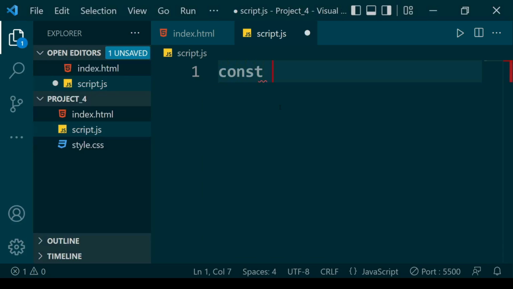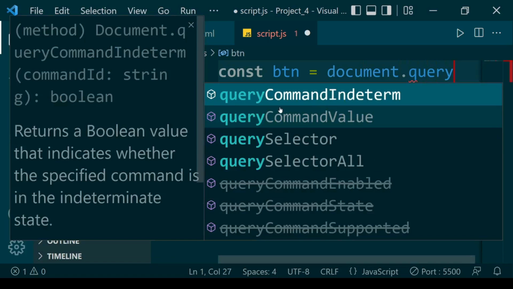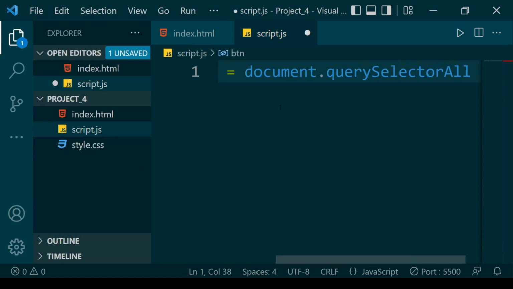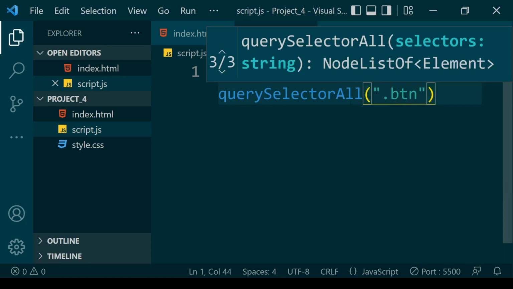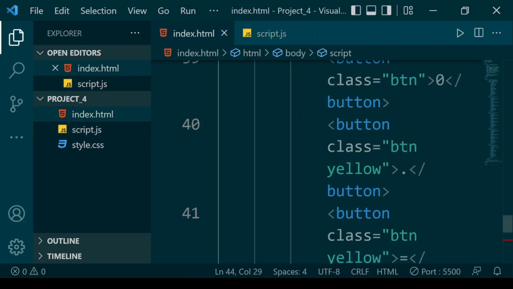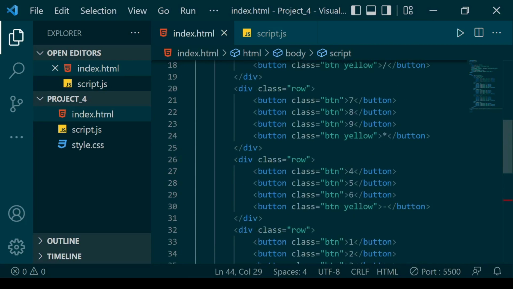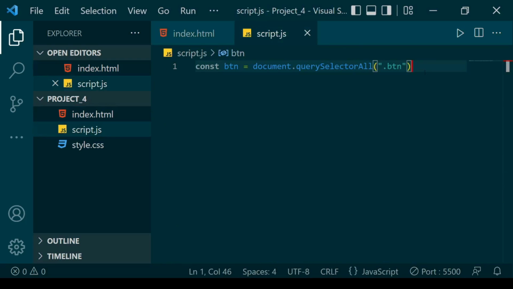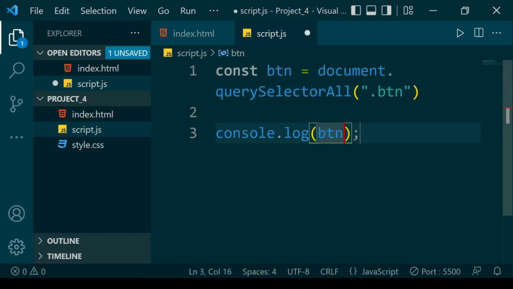So what I will type is const btn is equal to document.querySelectorAll, because we want to select all the buttons, and I will type here .btn. I am typing .btn because all the buttons in our HTML file have the class btn. Okay, so now I will console.log this btn.